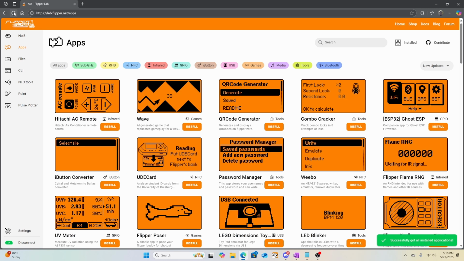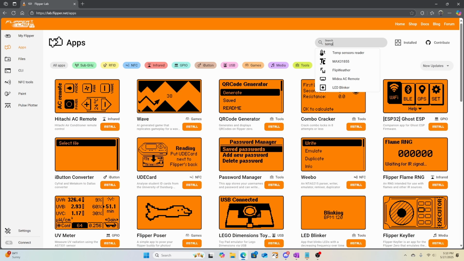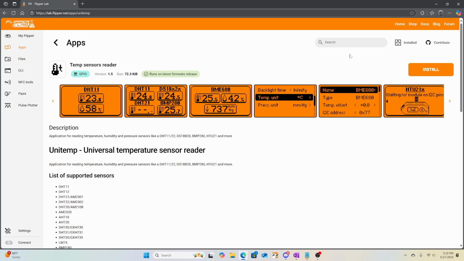For the rest of the video, I'm still using the Unitemp app as my example, but this applies to any application. We'll go ahead and search for temp, and you can see that the temperature sensor is not listed. This is because my Flipper Zero's firmware is not compatible with the temperature sensor. Go ahead and unplug our Flipper Zero, and now we search for temp, and you can see the temperature sensor reader app.